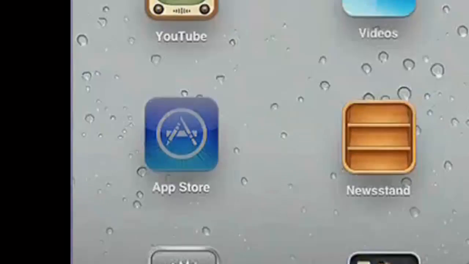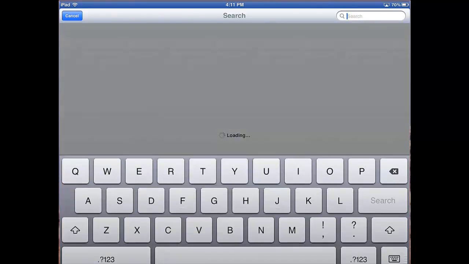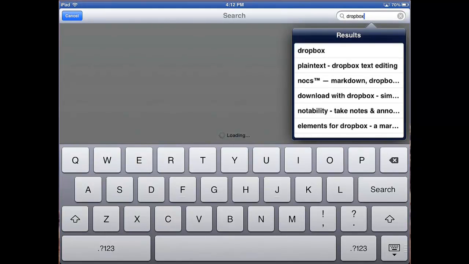So I'm going to kick into the App Store. And again, I'm still logged in under my Student One account. It's going to take a few seconds to fire up. Probably still looking for iBooks. Let me get rid of that. So I'm going to go up in the search menu and type in Dropbox, all one word.